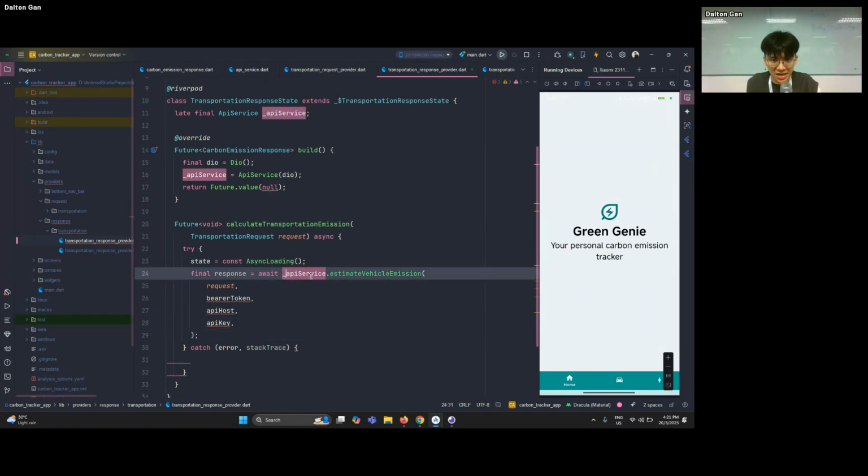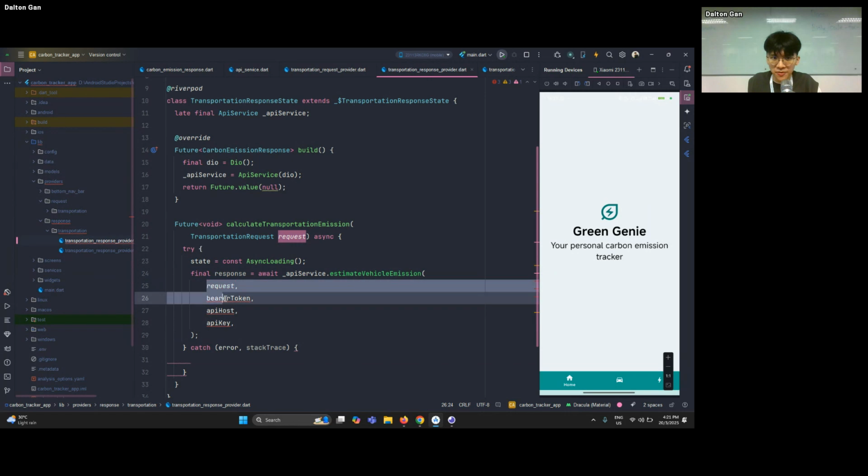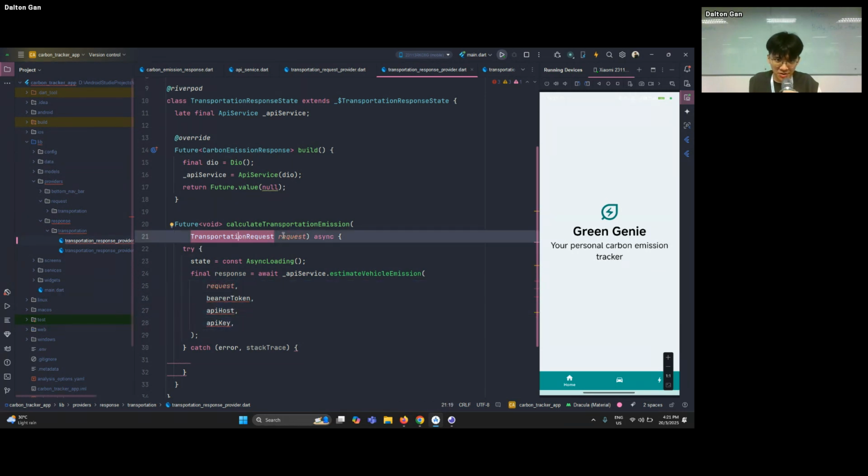And then we're going to use the API service instance to call the estimate vehicle emission function. This function will take in 4 attributes, which are the request, which we declared in the parameter, the bearer token, API host, and API key. So for the bearer token, we already know it.